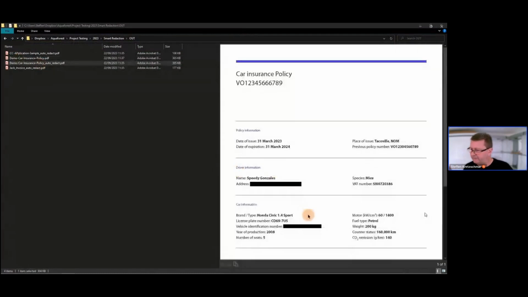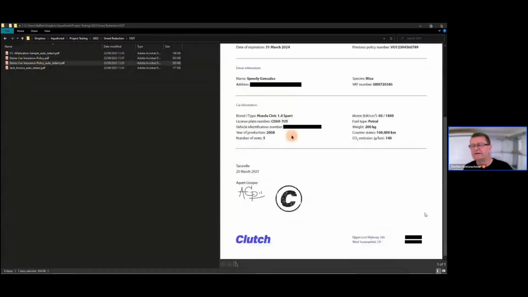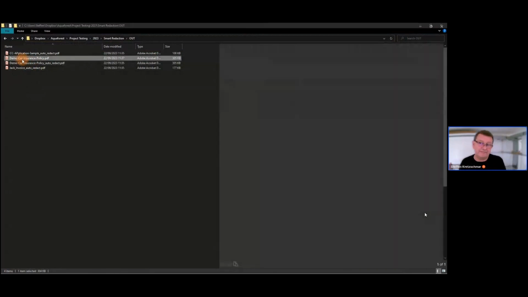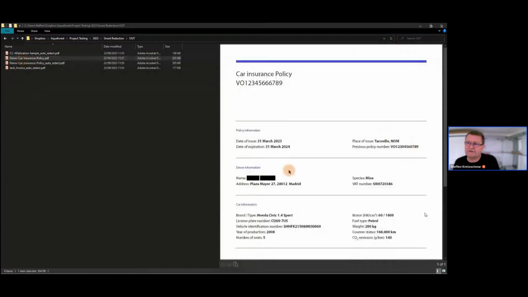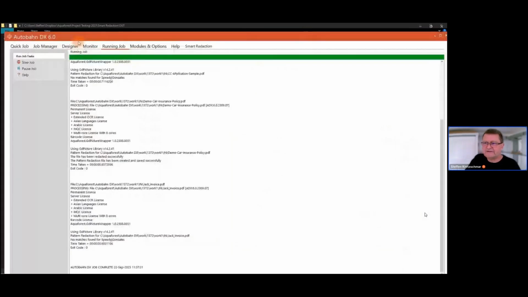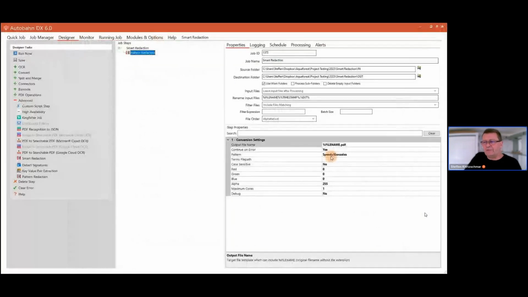Beforehand, it was still fully legible and not redacted by the automatic one. Now, by combination of both, you can run these either in one job or in separate Autobahn jobs. You can do basically a full redaction to anything you would like to redact on a document or on a set of documents, depending on what you wish to achieve.